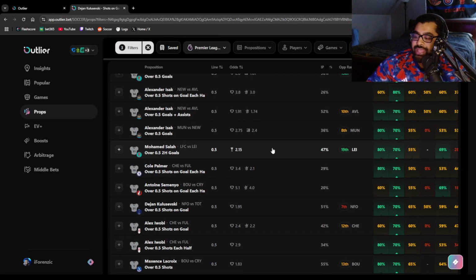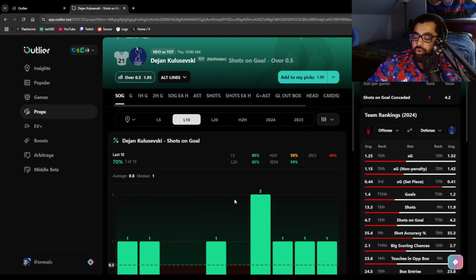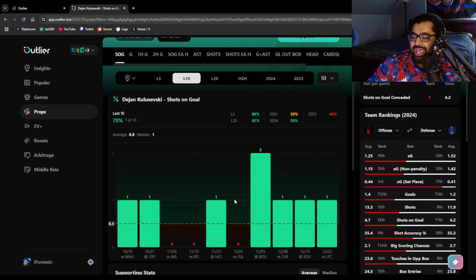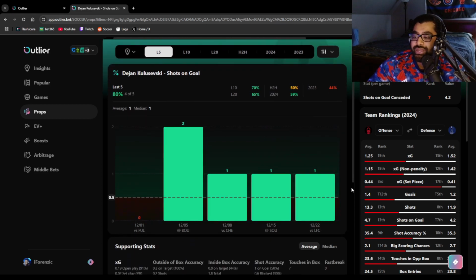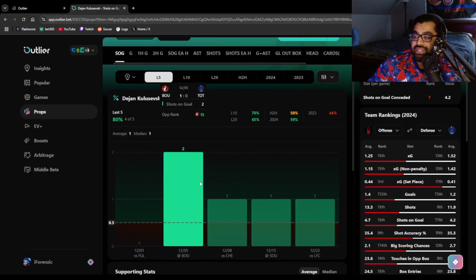So another market that would catch my eye here would be Dejan Kulusevski for Tottenham. He is 70% in his last 10 for a shot on goal, and I think just from listening to my chat over the last few weeks, he has been brought up a lot when it comes to anything related to shots or shot on goal, even goal or assist. And you can see right here, he has been pretty great in his last 5, where he's gotten 4 out of his last 5 here.